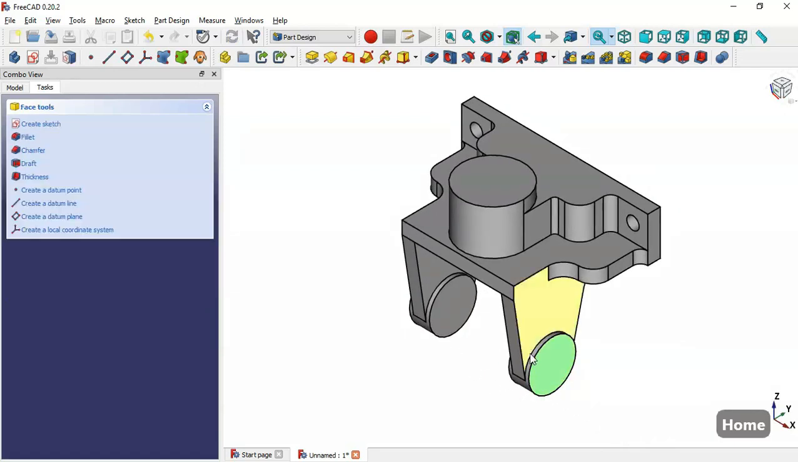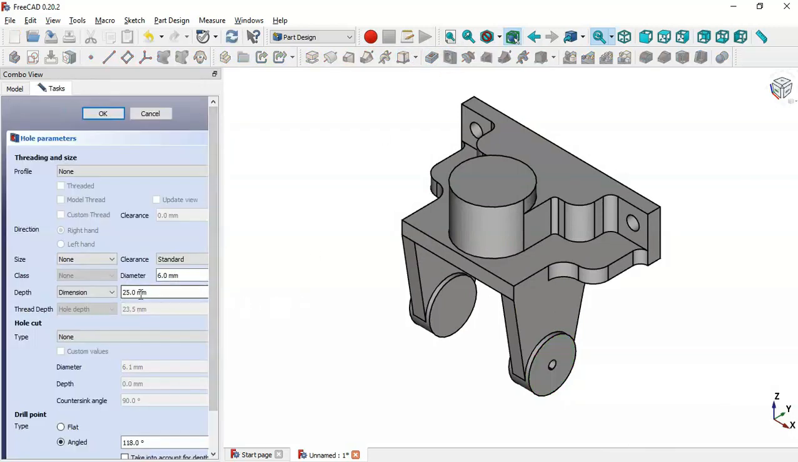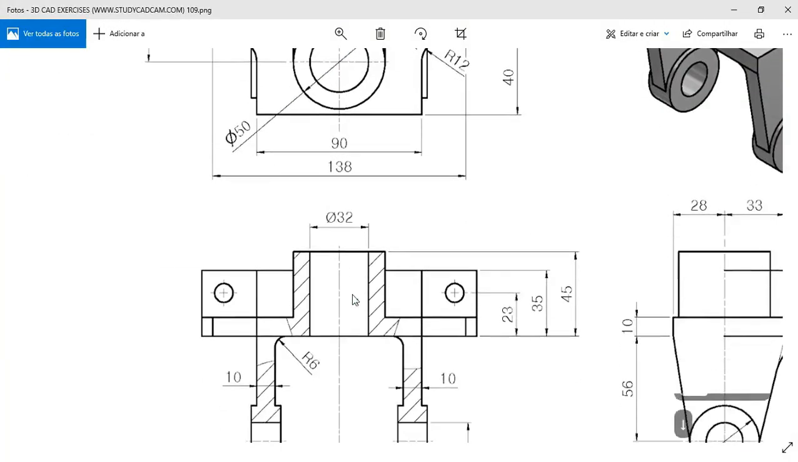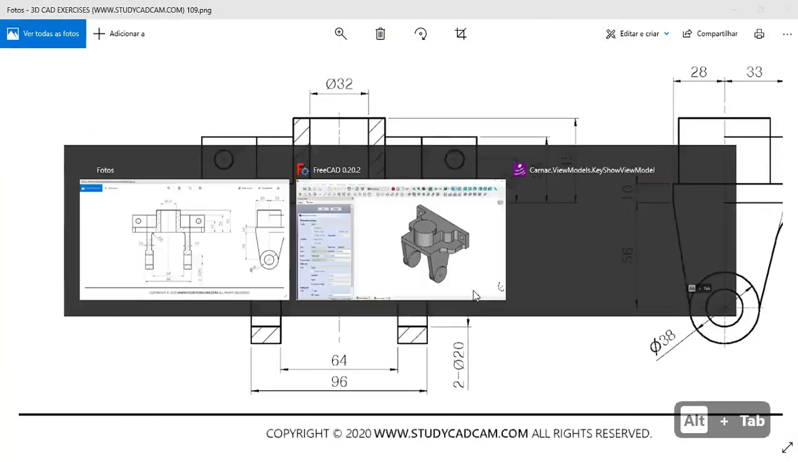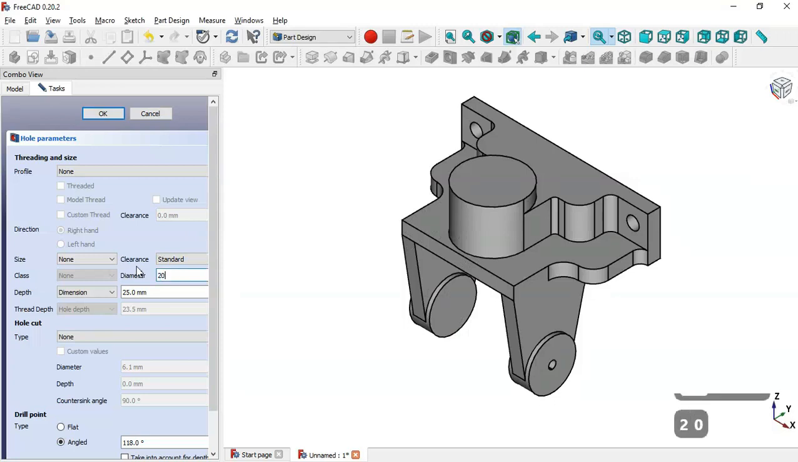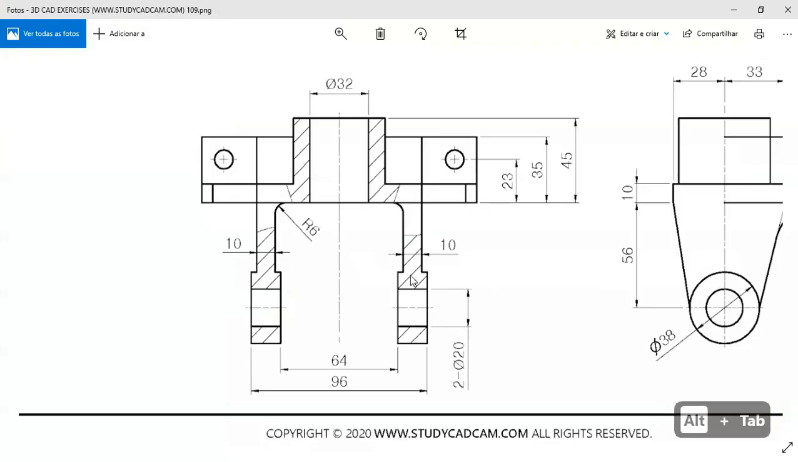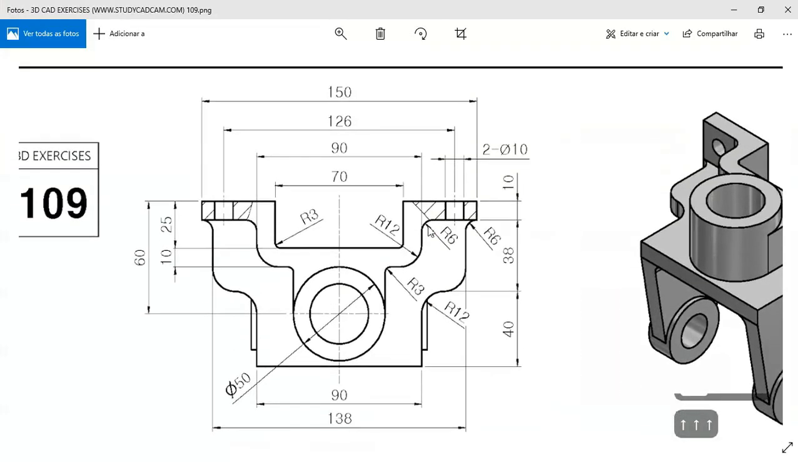And next we select this face here and we go to this hole tool, and what we'll do here is we'll change the diameter here to 20 millimeters. So here we set 20 and here we set through all, so now we get the hole in this part, so we click OK. And what we'll do next is to create this wall and this pocket here.